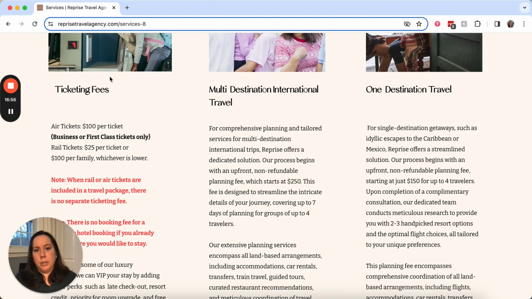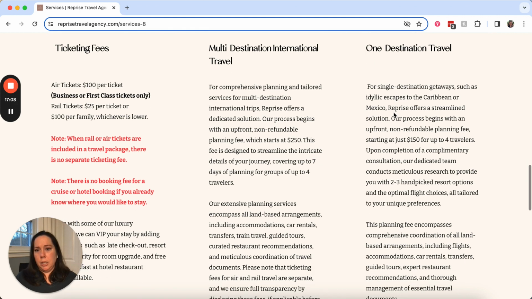Then we get down to things that get very specific: ticketing fees, multi-destination, international, and single destination travel. And really, you're getting into the nuts and bolts of what you charge and how you charge it, which I usually recommend this kind of detailed information be covered in the discovery call or an initial consultation, and if you need to put details, that they go on more of an FAQ page.